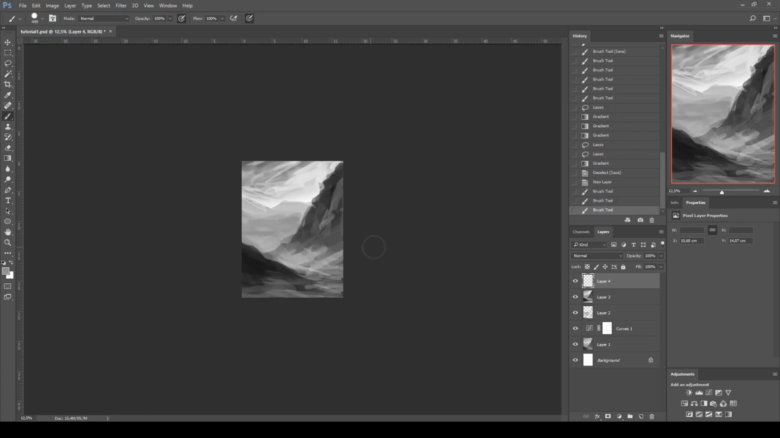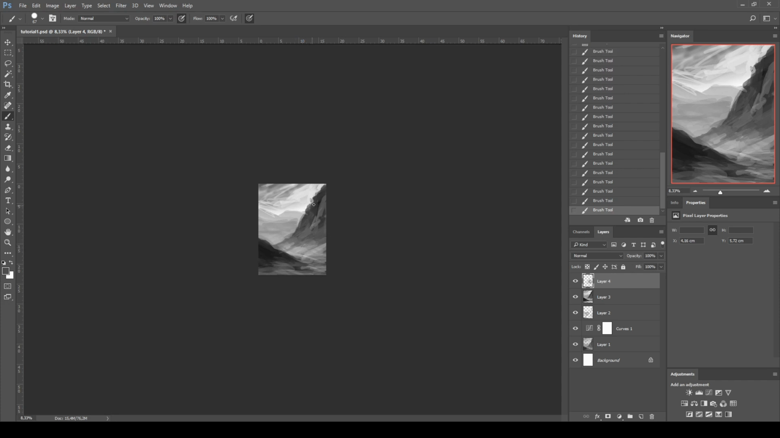When I'm satisfied with how the drawing looks on the smaller window, I zoom in to add more details.